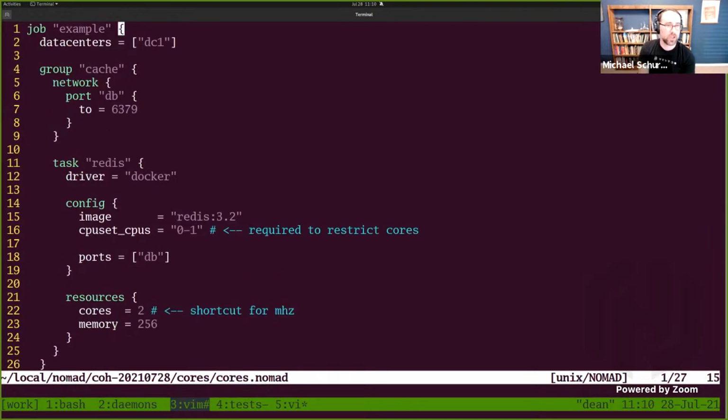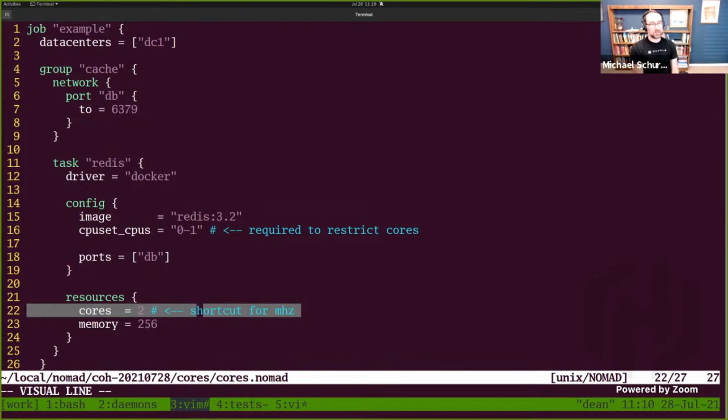It's just a Redis job, mainly because it doesn't really matter what we use here. Just kind of want a standard Docker image to work with. And you can just see, whereas by default the example job uses CPU in megahertz for resources, I just replaced that with cores equals 2. And like I said, by default, that's just the lower bound, the lower limit for the amount of CPU that will be made available to this Redis job.